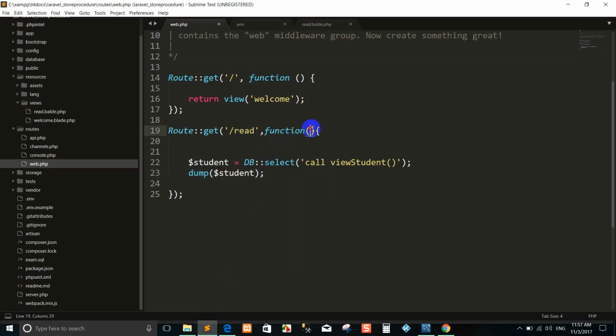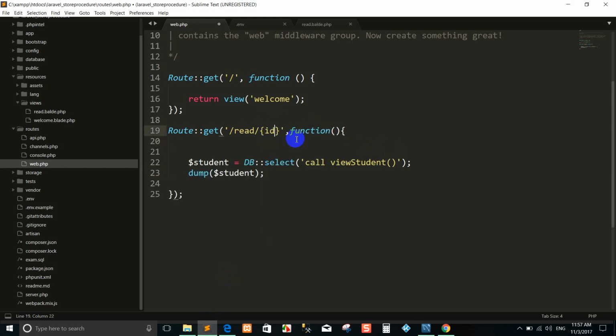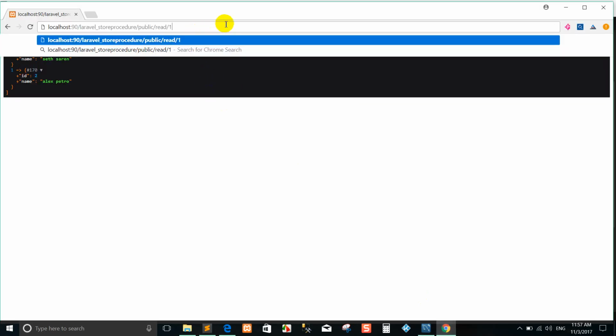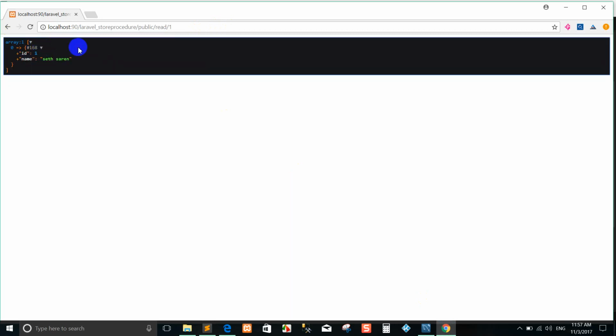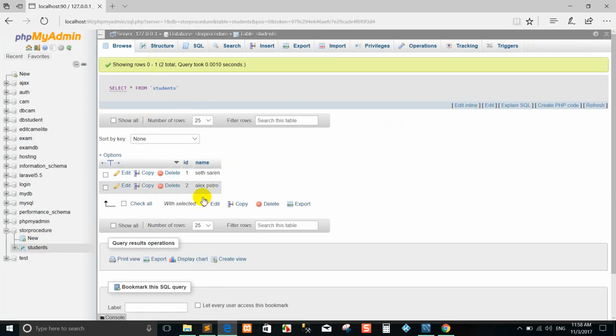So if we want to call on the Laravel, we want to use it like this. ID. Yes, in the parameter we use the question mark, and then right now in here we use the array. Yes, that is for the ID here. So right now I want to read the data here. For example, I input number one. Here you can see the student ID and the name. If I want to use number two, yeah, you can see the same row in the database here.